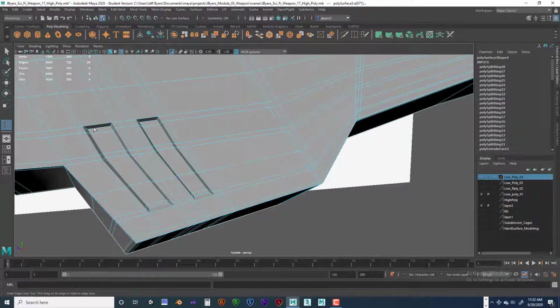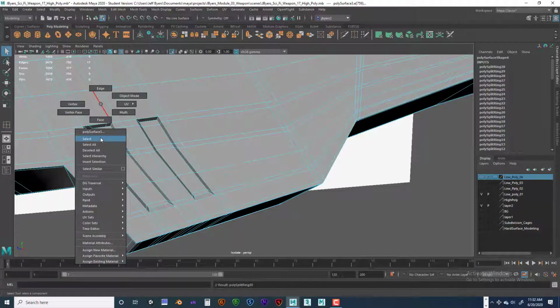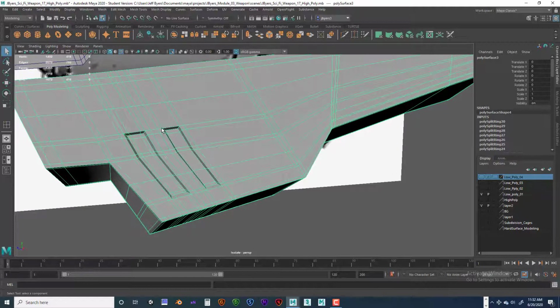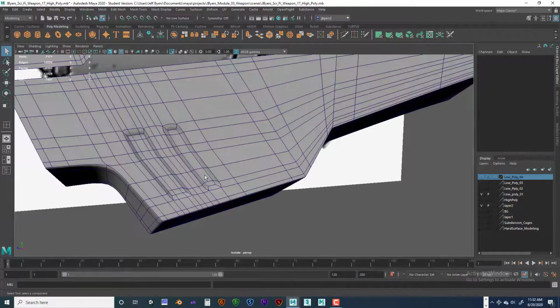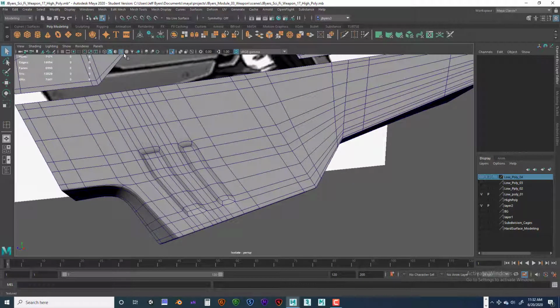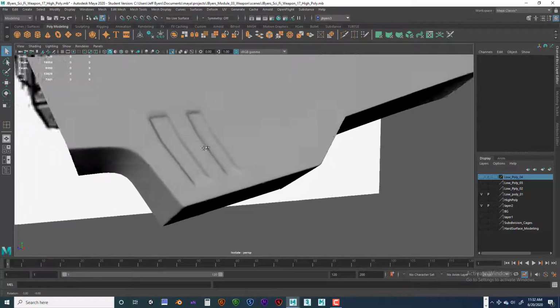If we support this edge right here on the inside, we can do that. Let's take a look and see what happens. See what the difference is between this one and that one. So let's go ahead and go into selection mode and hit the 3 key and click off. Okay, so now you can see the differences between the two. Let me turn off. So that's what you have.